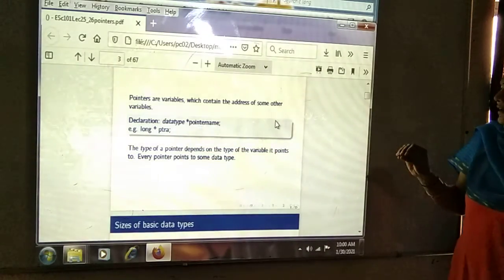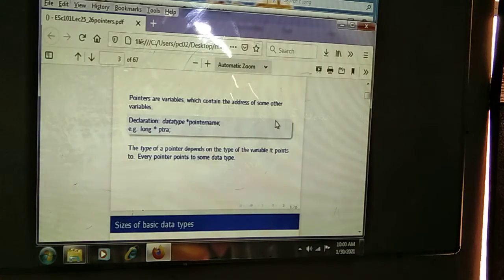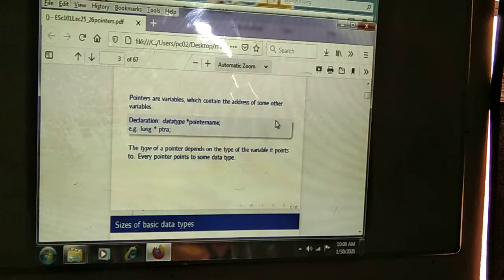The type of pointer depends on the type of the variable. Whenever we declare a pointer variable, it should be declared according to the type it will point to. Suppose we use float, it can store float values. If you declare the integer type, it can access integer values. The type of pointer depends on the type of variable.